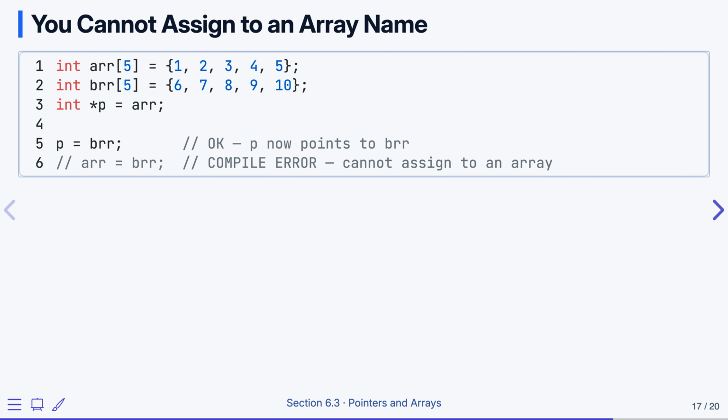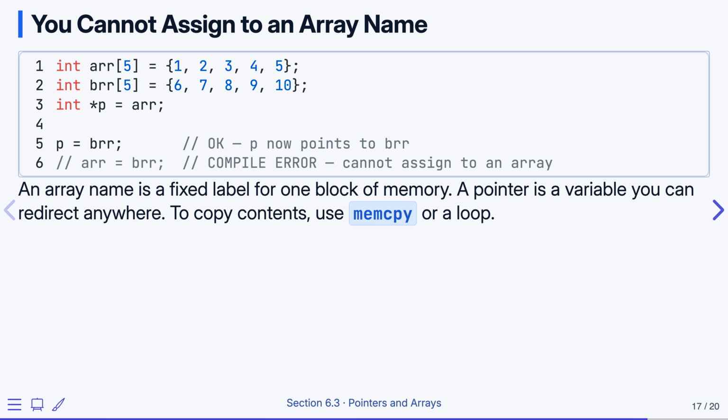This is that practical difference. You cannot assign to an array name. P equals BRR is fine. The pointer P now points at BRR, but R equals BRR is a compile error. You cannot assign to an array. An array name is a fixed label for one block of memory. It always refers to the same block. A pointer is a variable, so you can redirect it anywhere. If you want to copy the contents of one array into another, use memcpy or write a loop.